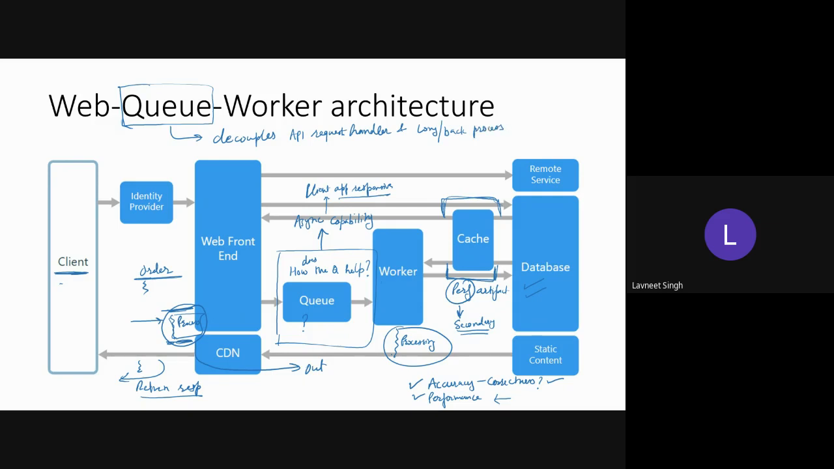So far, if you are running the long background process inside of the API request itself, because you did not know about the queue, now if you introduce a queue, it will decouple that. It will decouple the request handler from the code that you could actually avoid in the request. Now this could be put in the queue and then the worker executes the request. So this is the Web-Queue-Worker architecture in general.